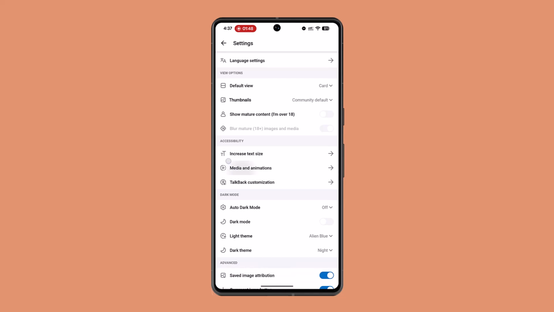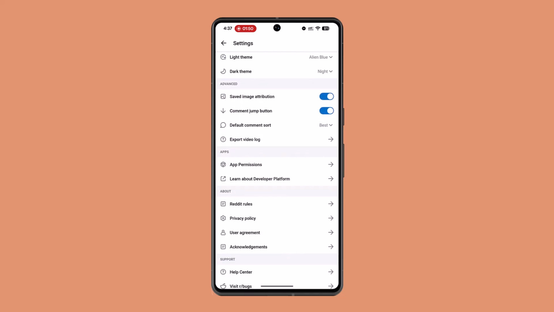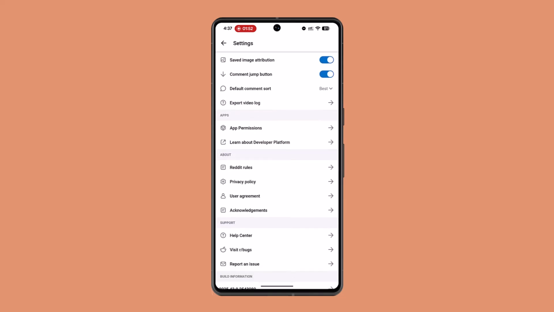Moving on, you could also scroll down and look for content preferences as well, and this way you could go ahead and manually create parental control in Reddit. So this is how it actually is done.